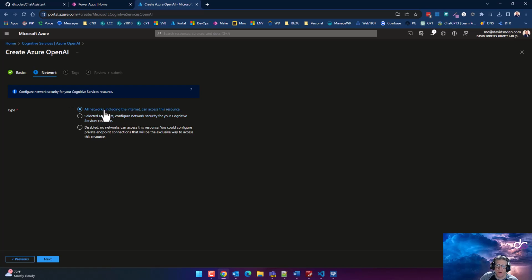You want to choose all networks for this. You could secure it down even further if you weren't going to use it for this app. But basically, this just makes it available to selected networks inside of Azure or inside of the Azure Cognitive Services as a resource here. So point is, it's only inside of Azure, and it never leaves Azure. So you can really lock this down. And obviously, if you say no networks can get the resource, you could configure an endpoint connection that would be the exclusive way to access this, and so you don't really want it disabled for what we're trying to do here.